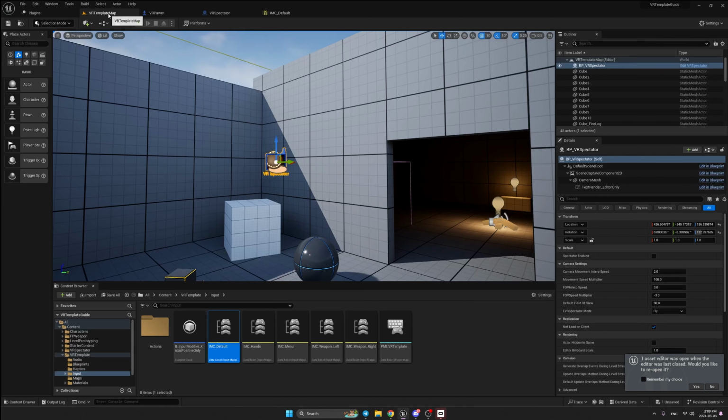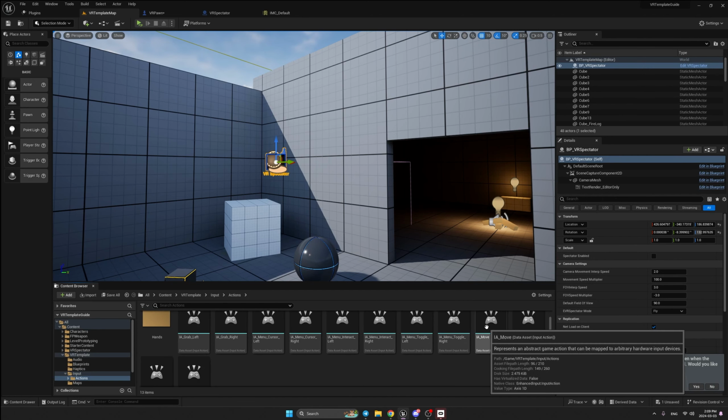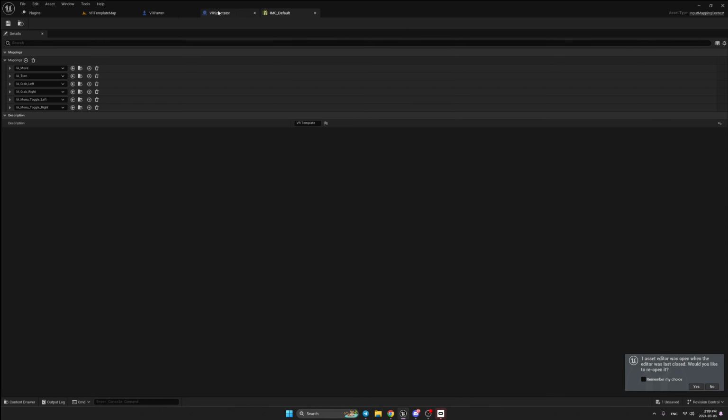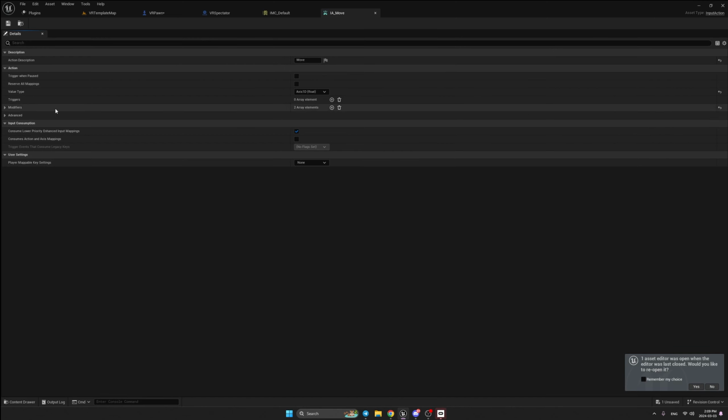So again, go back to our VR template, and as you can see here, we have a folder called actions. Double click on it, and here we have a bunch of actions. Just go back to our IMC default, and the first action we have here is IA move. Let's open it. The only thing that we are interested in here is our value type. It's usually digital, Axis 1D float, Axis 2D, and Axis 3D.